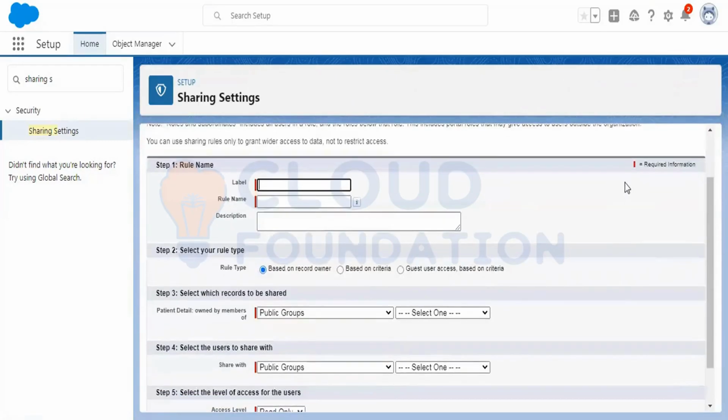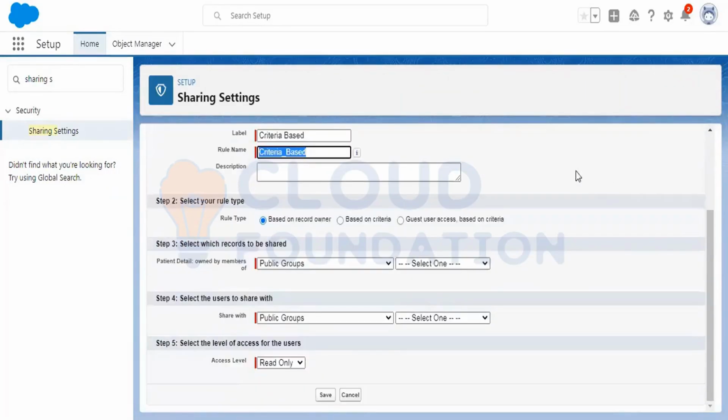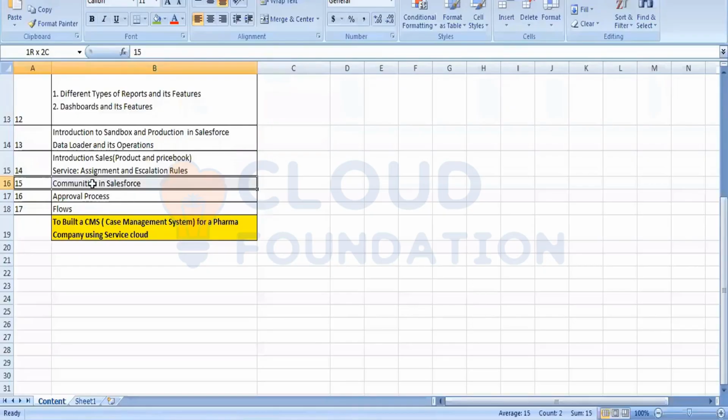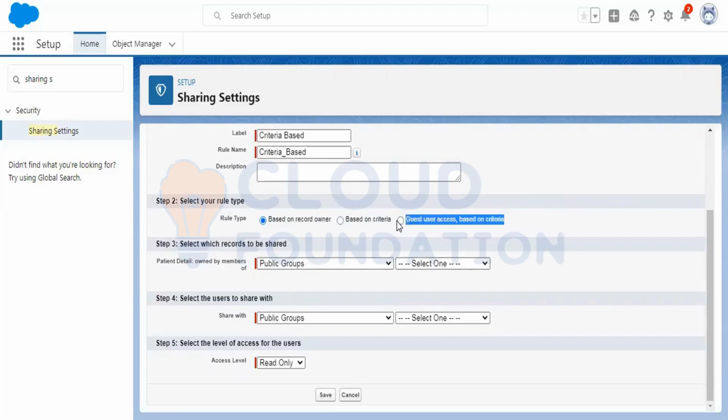Give some meaningful name. If you can see here, I have owner based, I have criteria based. And this third one is recently introduced, which we will cover when we cover Communities, Experience Cloud. Communities is our day 15 topic. These sharing rules we will cover at that time. But currently our main focus will be on owner based and criteria based.